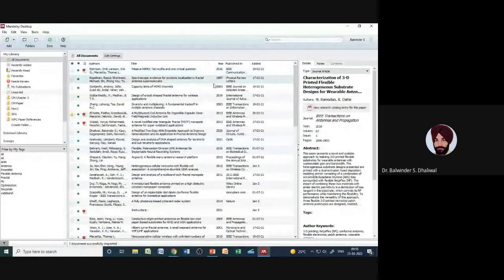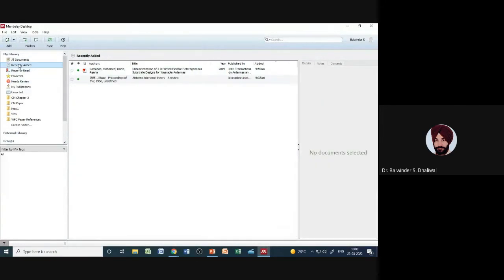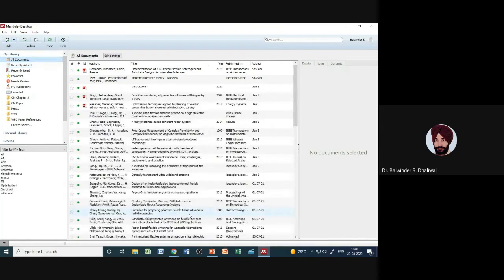So that PDF has been added into the Mendeley. If I want to see that, I can click this recently added. So here we can see that I have recently added these two articles. This I have added just now. This article I added before the start of the session. So these two are available here. When we click all documents, all the already stored documents will be available there.